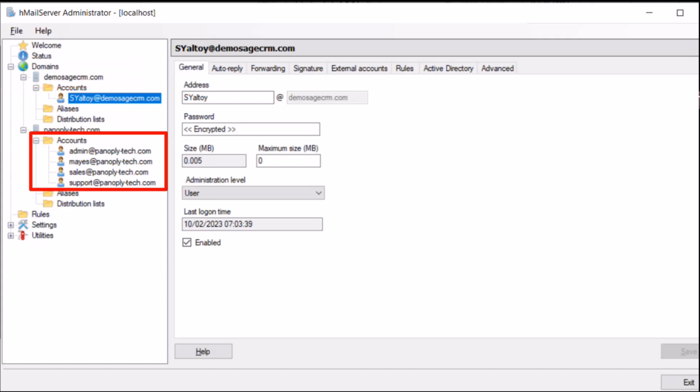I can set up all of the accounts that I want to use. You can see here that I've got not only the administrator's account and a standard user like Susan May, but I've also got sales and support, which are organizational accounts that I would want the mail manager to monitor and to be able to process.